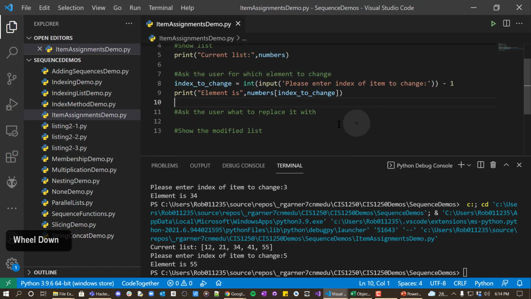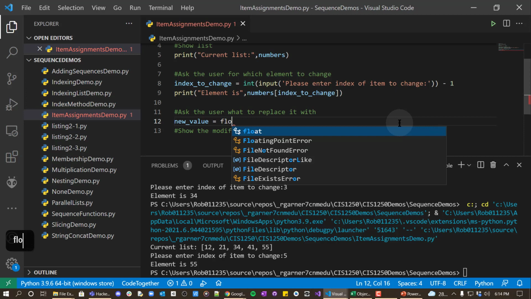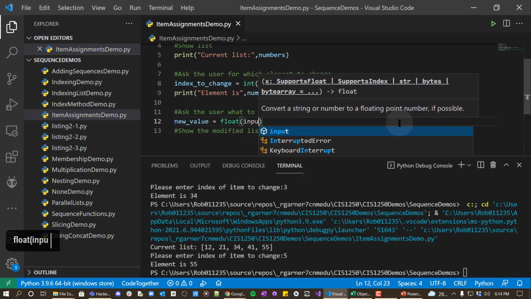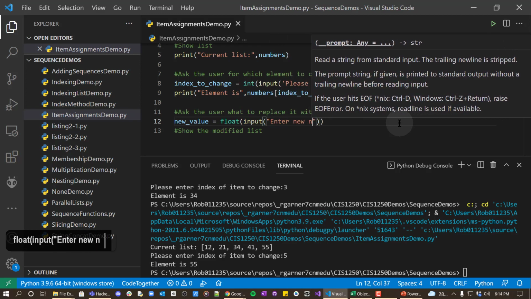And then what we're going to do is we'll say new value. And you realize I'm just picking the names I want for my variable names. I pick whatever I want, but I try to make it sound logical. And these are not integers. They could be floating points. So I'm going to convert whatever they give me into a float. And I'm going to put enter new number.